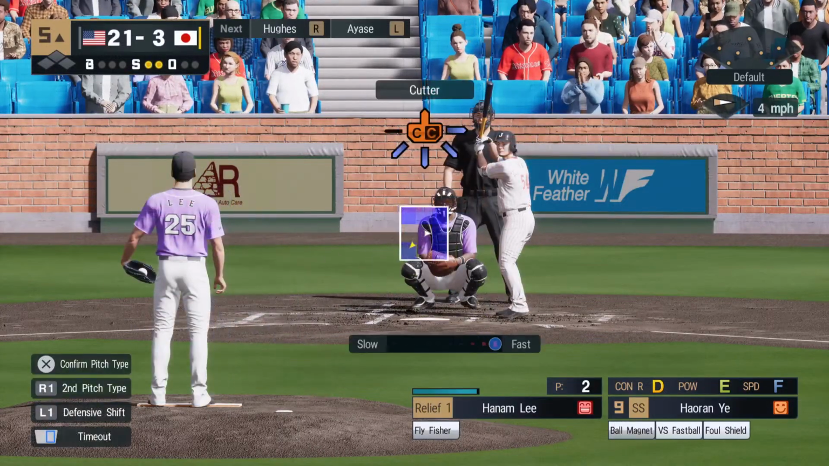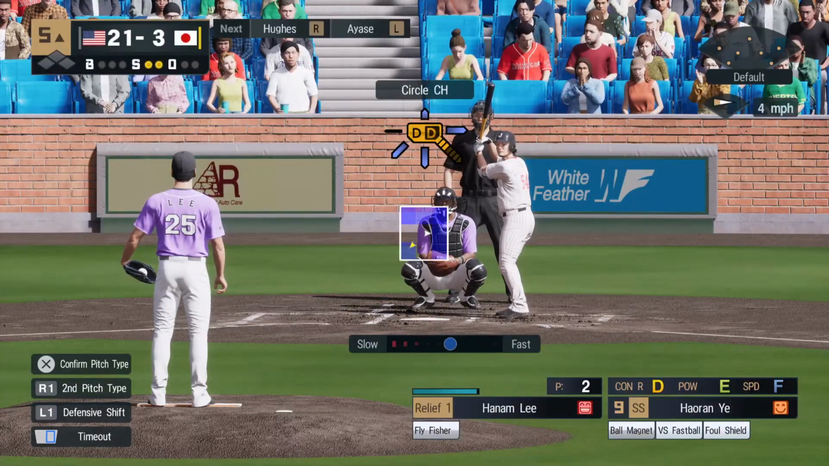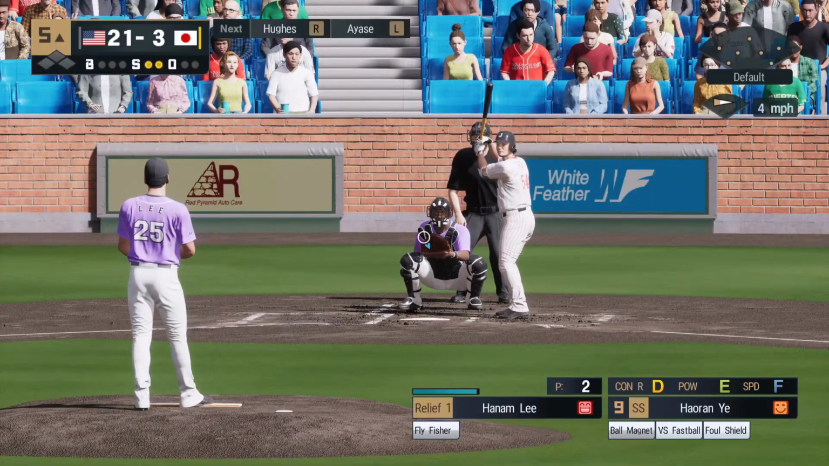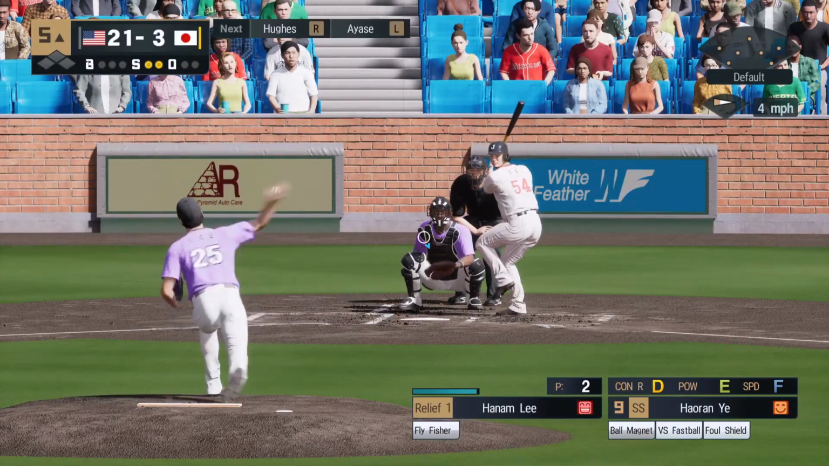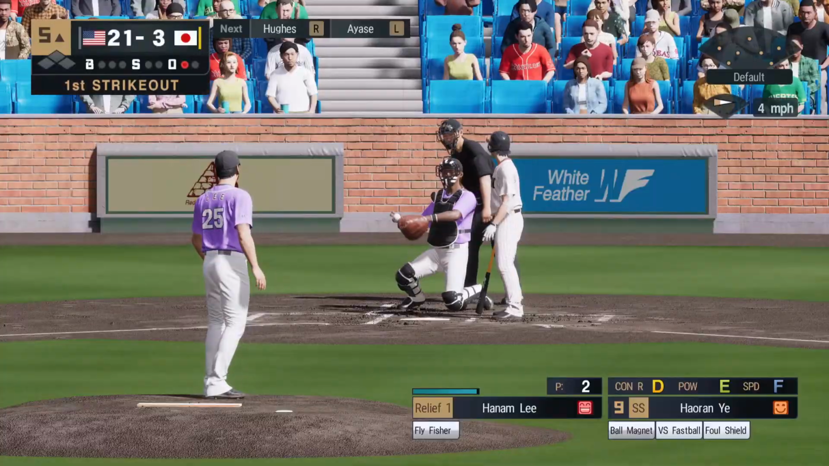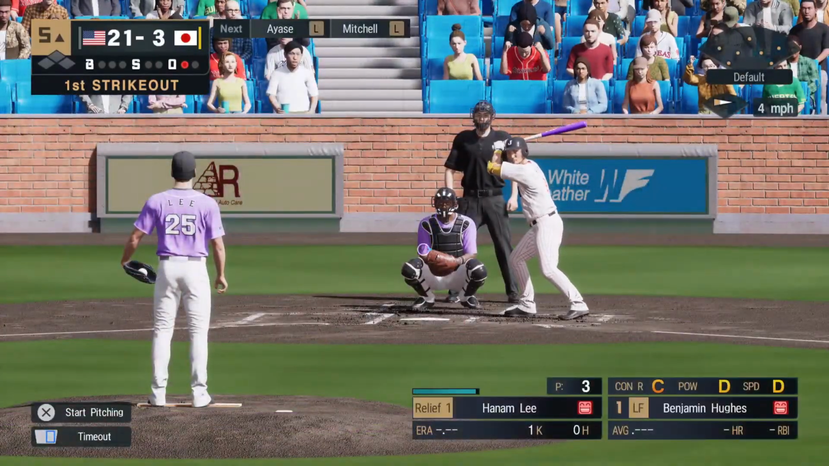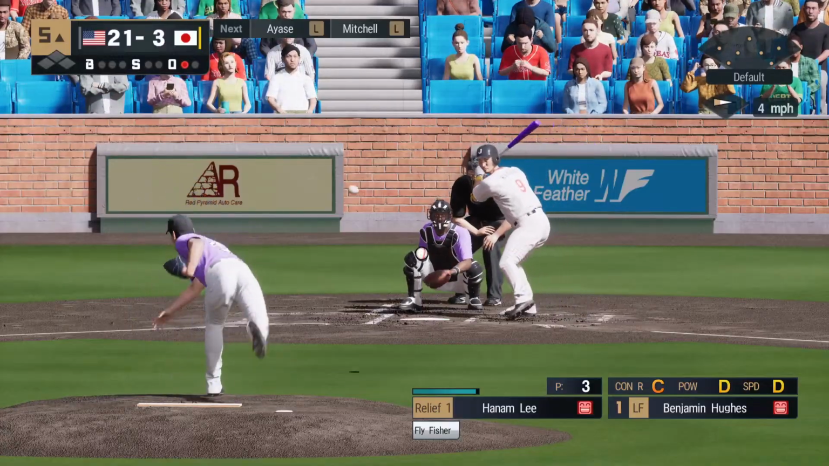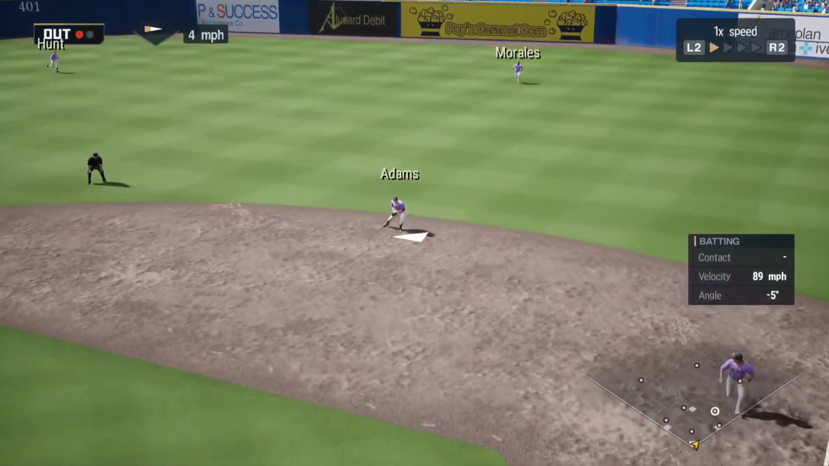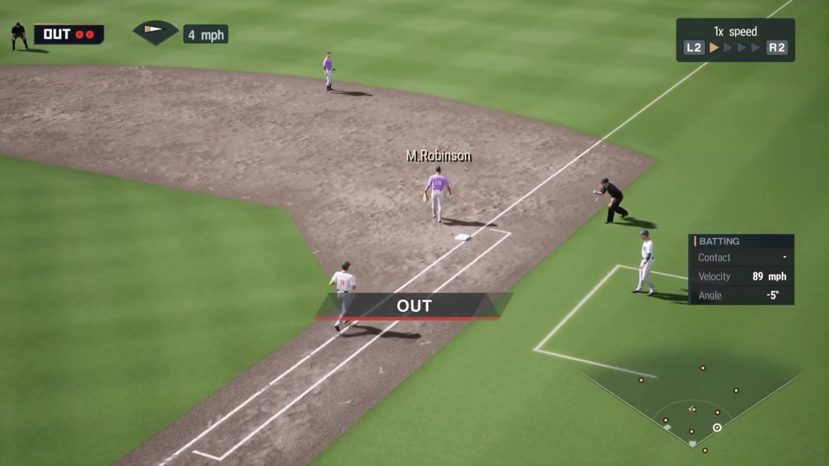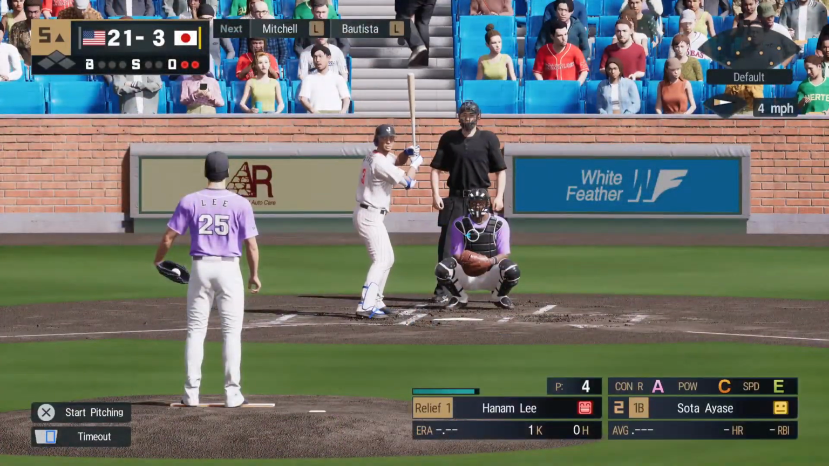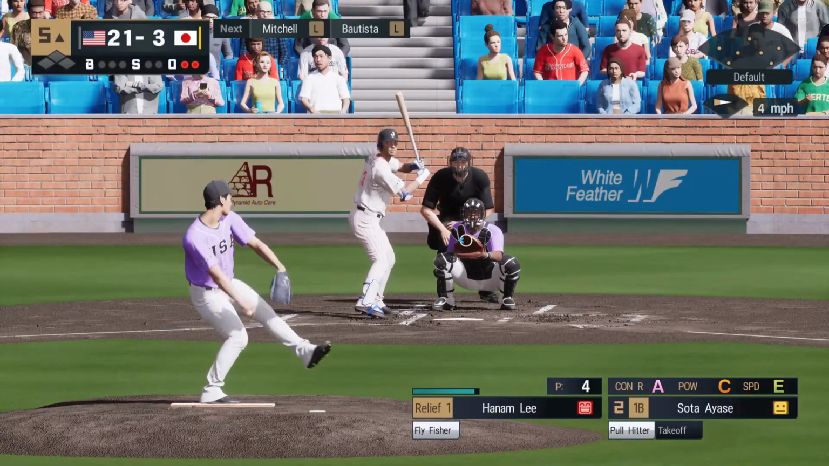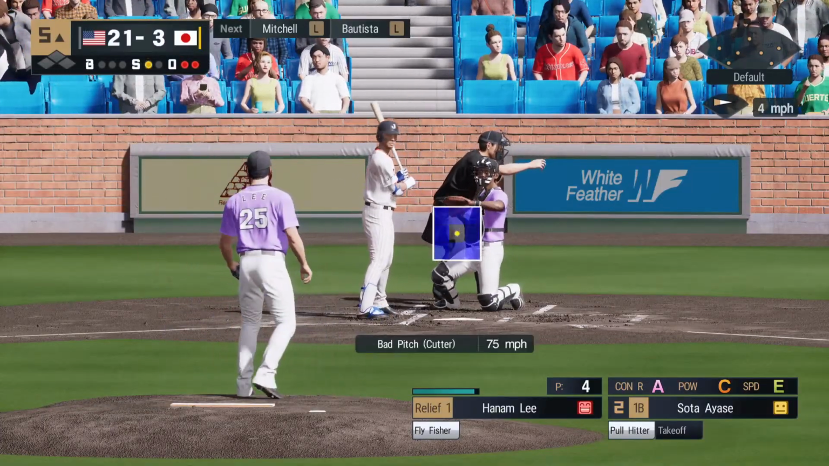Well, now he really has his batter where he wants him. We've come full circle to the leadoff man, Benjamin Hughes. He was out on an infield fly ball between first and second, Adams scoops it up. They get the out at first. Digging in, Sota Ayase. He struck out looking in his last at-bat. 2 outs, bases empty.